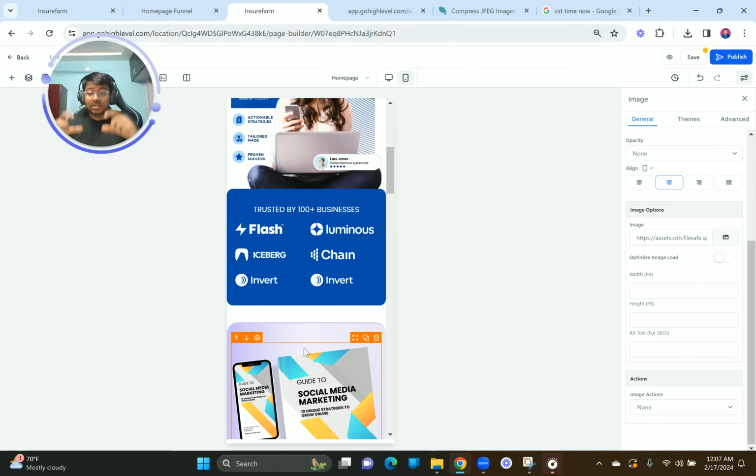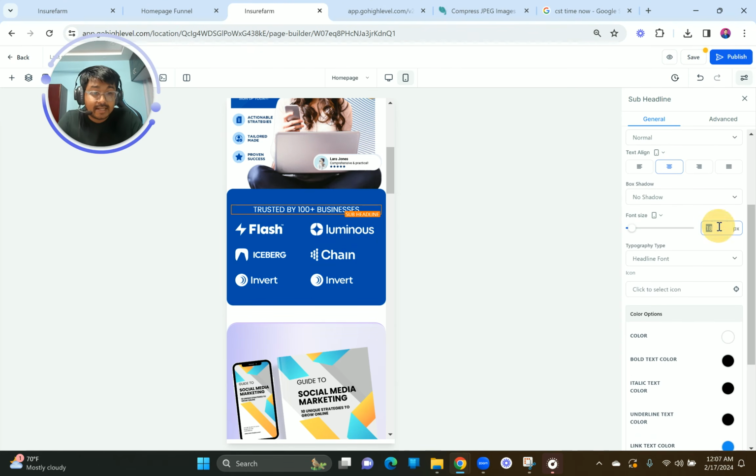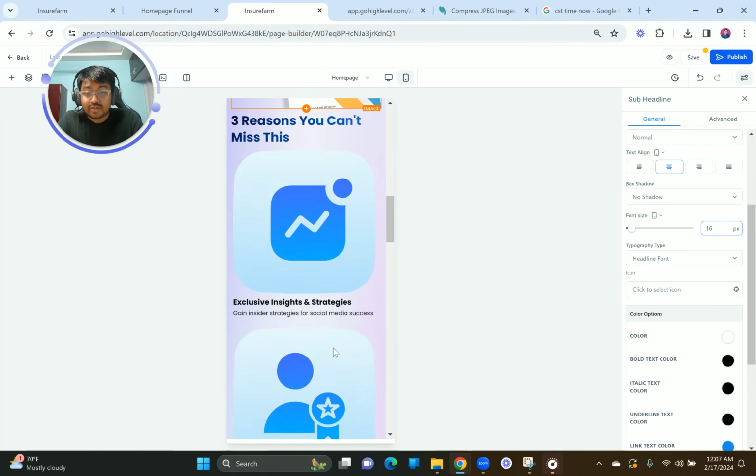Now you've reduced the spacing, reduced the entire real estate, but still we're able to produce a very, very nice structure. Also the subheading is still 18. I want to make sure that this is 16. I think we are all good to go.